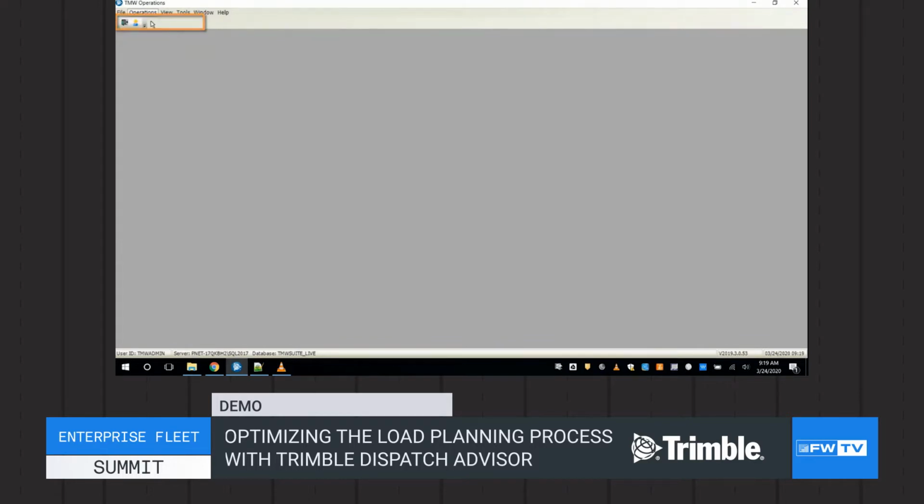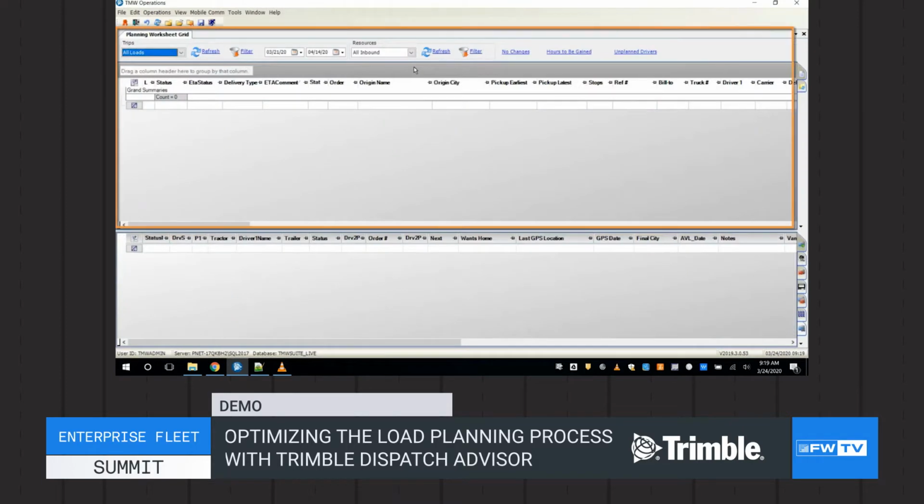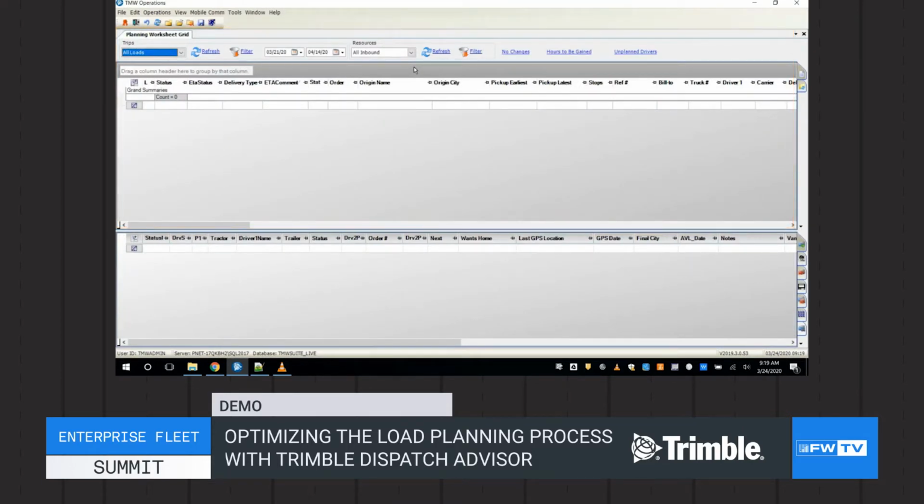The planning worksheet has two sections: an upper grid that contains loads and a lower grid that contains powers, meaning drivers and assets. By default, these two grids are blank and will need to be populated with data before we can begin working with Dispatch Advisor.